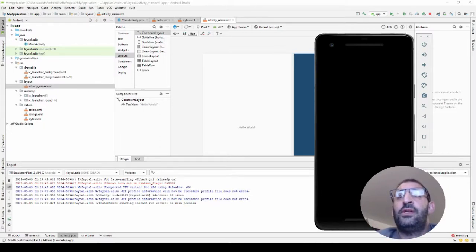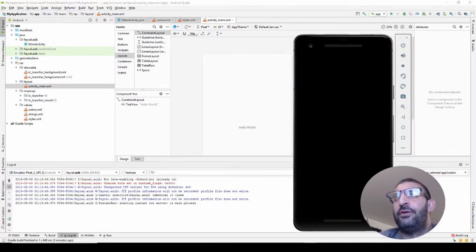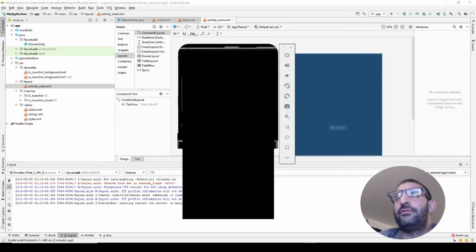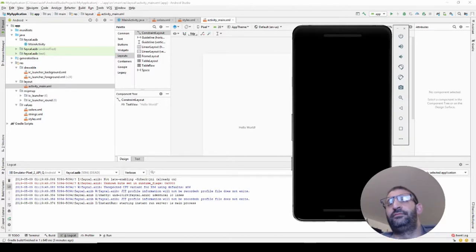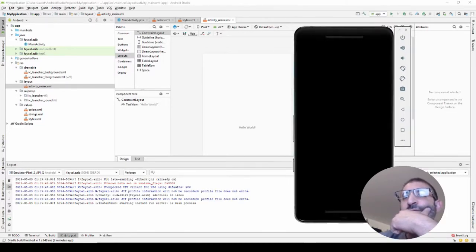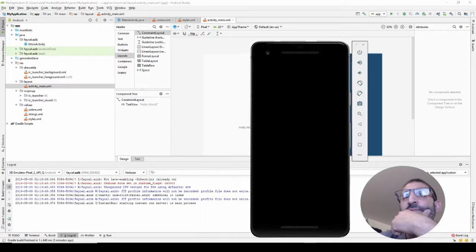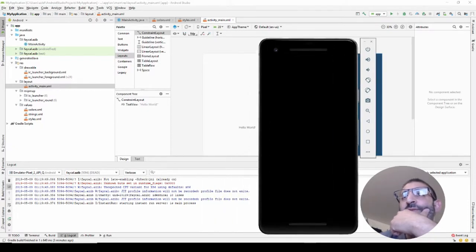Okay, and here I think the emulator has finished. I don't know where the emulator is. I will start it. I don't know if it's blocked or not. I don't know. I will run it again, I think. So I will run it again.